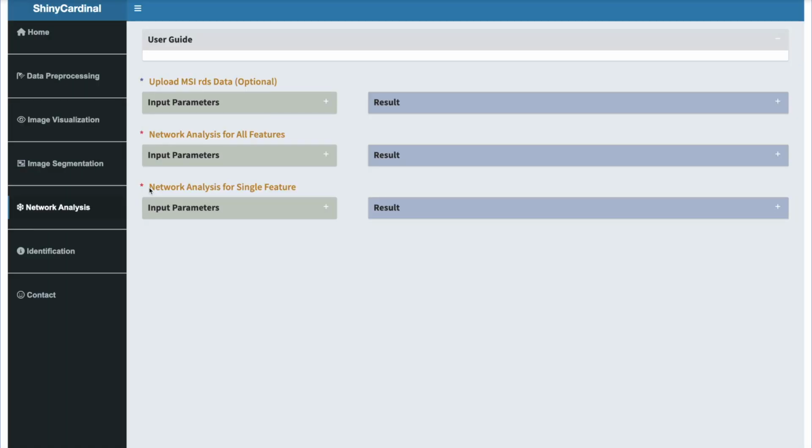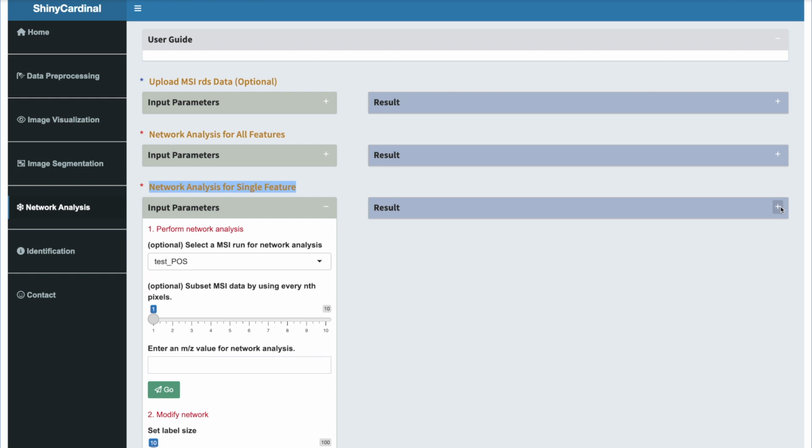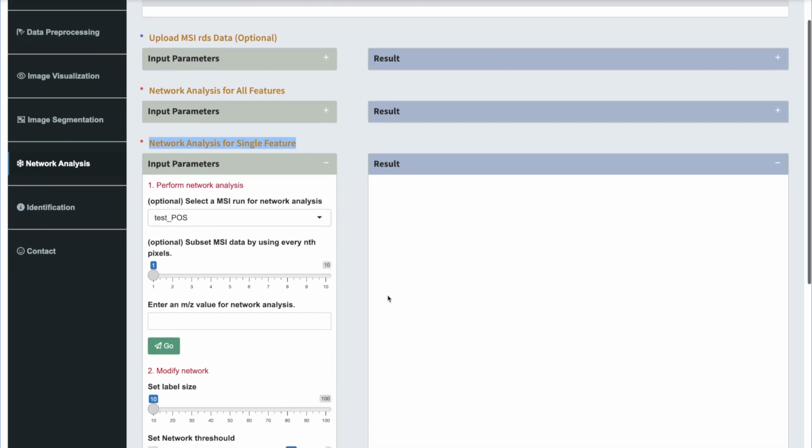The workflow for network analysis for a single mass feature is the same as that for all mass features, except that you need to enter the MZ value of the specific mass feature for network analysis. It is important to note that these two modules are independent from each other. You are not required to perform network analysis for all mass features before conducting network analysis for a specific mass feature. Feel free to analyze specific mass features without the need to perform a comprehensive analysis for all of them.